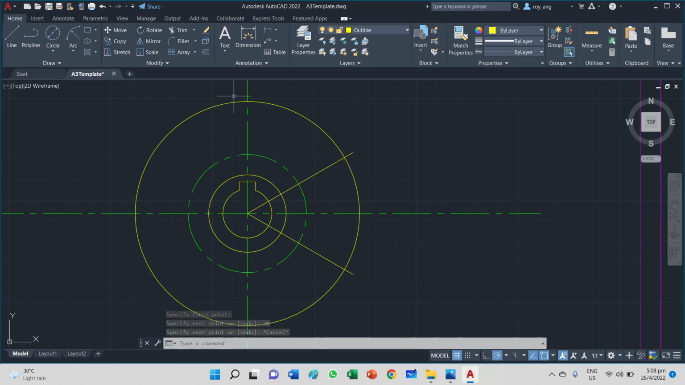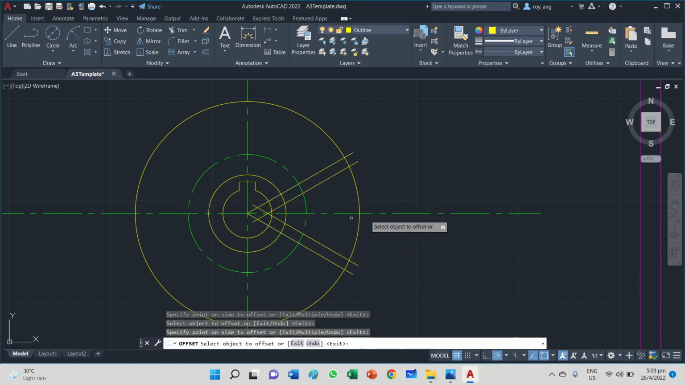Now the slot width on the sides is 10 millimeters, so half of that is 5, so I'm going to do an offset of 5 mm. I'll offset the top, and then I'll select and offset the bottom.